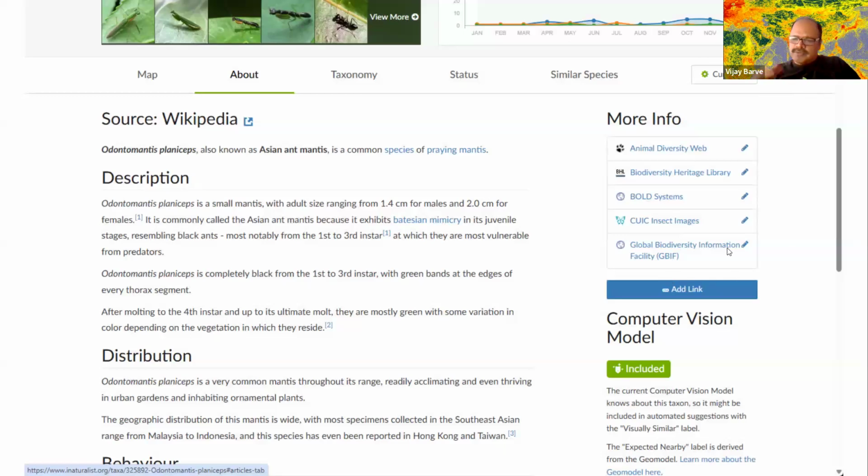Global Biodiversity Information Facility, it will take you to the page with this particular species, or you can go to BOLD and see if there are molecular data available for this species. So these are all the links available here. It also tells you whether this particular species is included in the computer vision model for iNaturalist at this point or not. So these are some of the things that you might like to check.